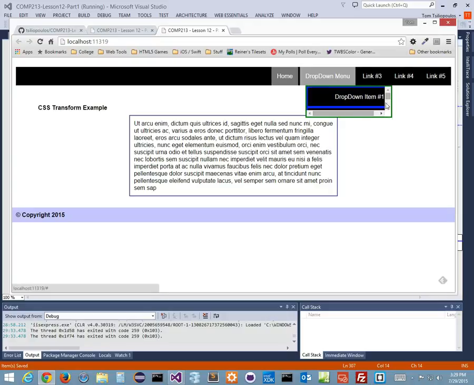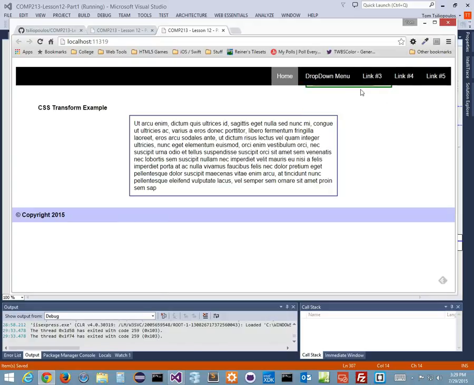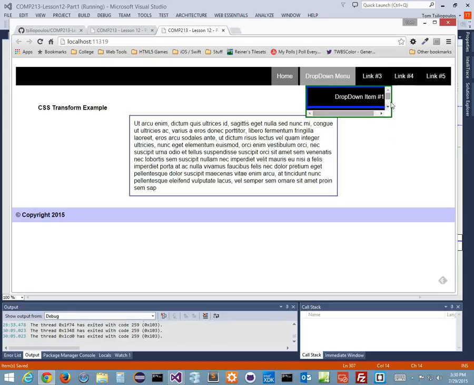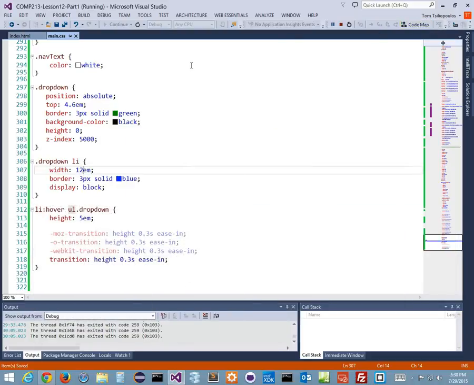And look, it keeps on giving me these scroll bars. My scroll bars are appearing on my unordered list. I don't want that. I don't want my scroll bars to be there at all. That's kind of weird. Also, I've specified a height of 5 ems, and that's not correct.